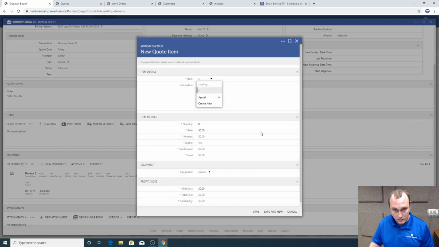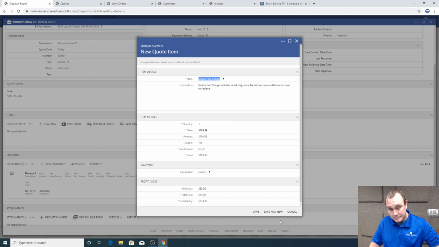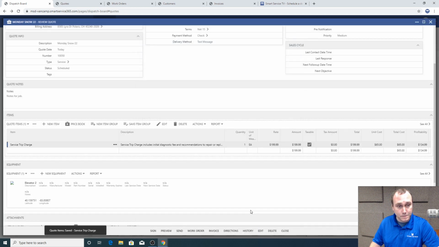You can just select presets in here. I'm going to go service trip charge. Save that. Populate in. You can do group items as well.